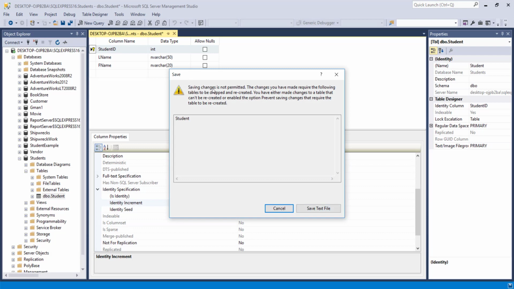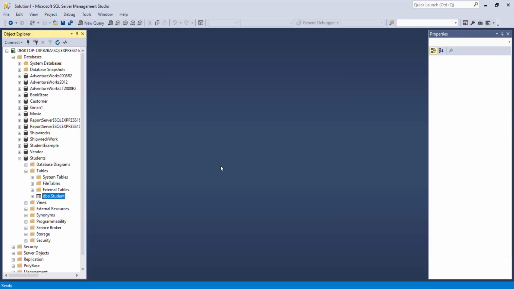If you get this saving changes is not permitted, that's because there is a standard that says you have to do things a certain way, and the initial setup for SQL Server has that held pretty tightly to that standard. And so you would need to drop and recreate the table, which means delete it and start over. Well, we don't want to go through that all the time.